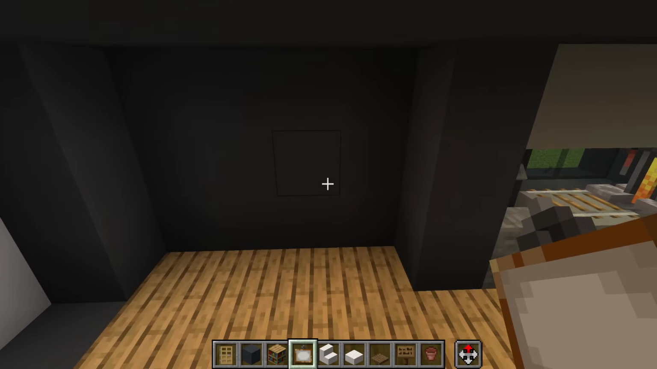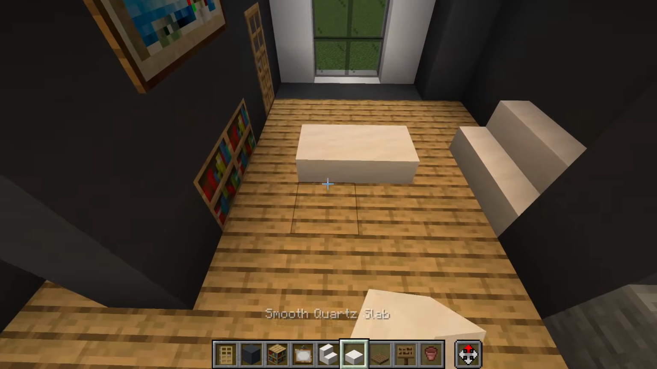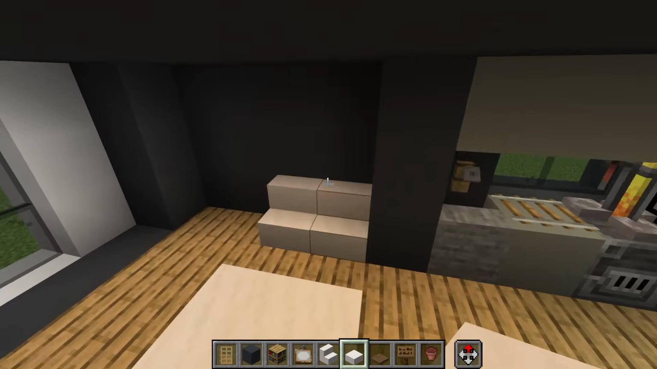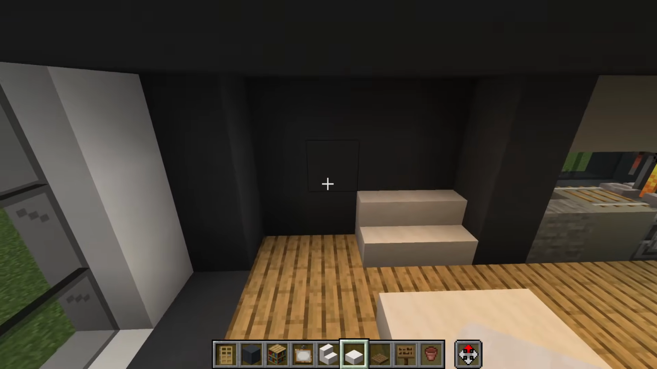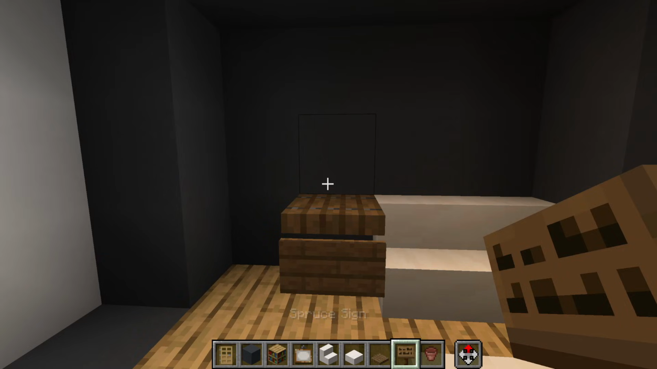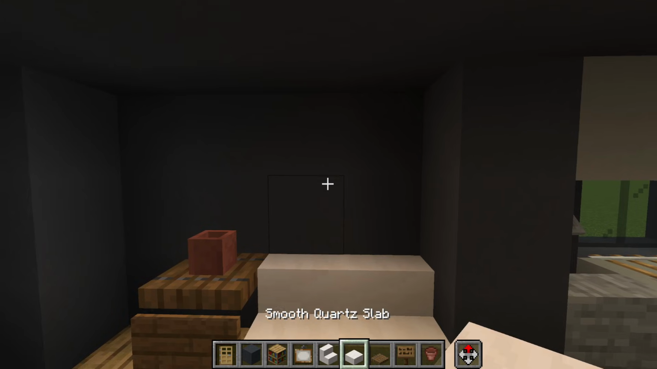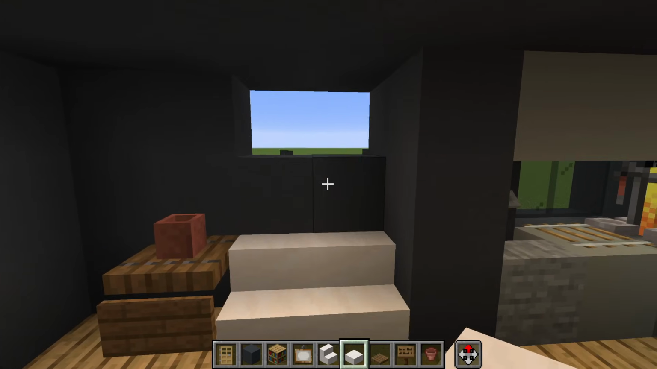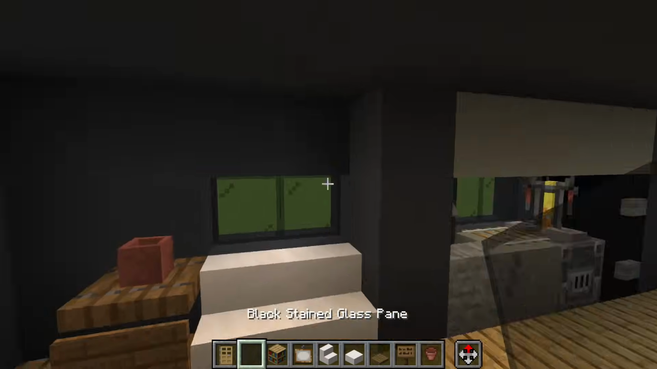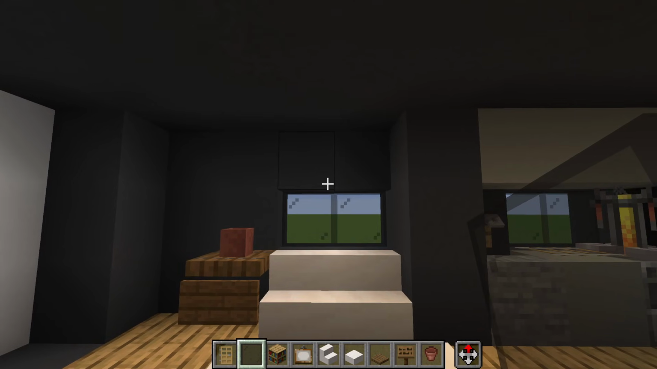And then on this opposite wall, we will have 2 smooth quartz stair, leave a gap, and place a 2x2 square of smooth quartz slab on the ground. We will then place a table here by placing a spruce trapdoor, spruce sign in front, flower pot on top, and we are also just going to make a window either directly above the sofa here to match the kitchen, or just 1 row above. I think that it looks better there, in my opinion.